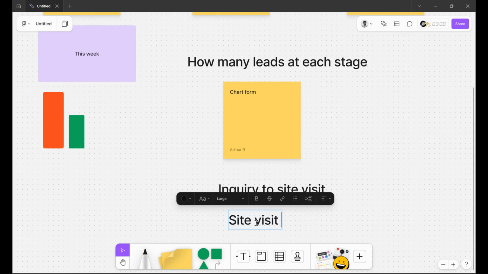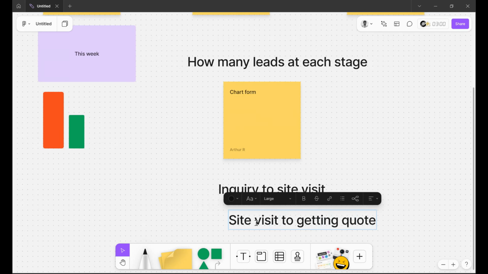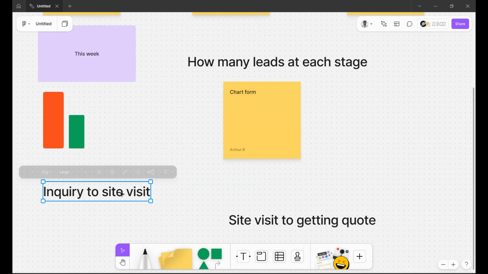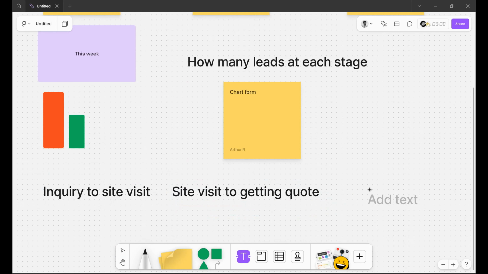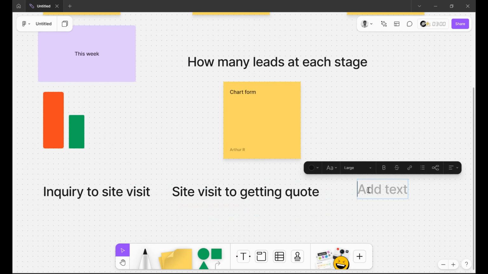So this is where you want to know, in particular, if there are some leads stuck there for a particularly long time. Is that what you're saying? Yeah. And then the last one is following up after they've got their quote. So I'd say quote to following up.